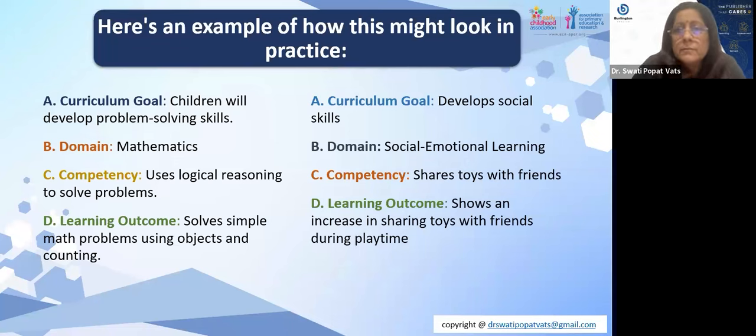Let's take another one. Curriculum goal is develops social skills. What's the domain? Domain is socio-emotional learning. What's the competency? How will I judge? Shares toys with friends. And what will be the learning outcome? Shows an increase in sharing toys with friends during playtime. So you see, that's how you break up your curriculum so that you end up with assessment. Let's see the next slide.